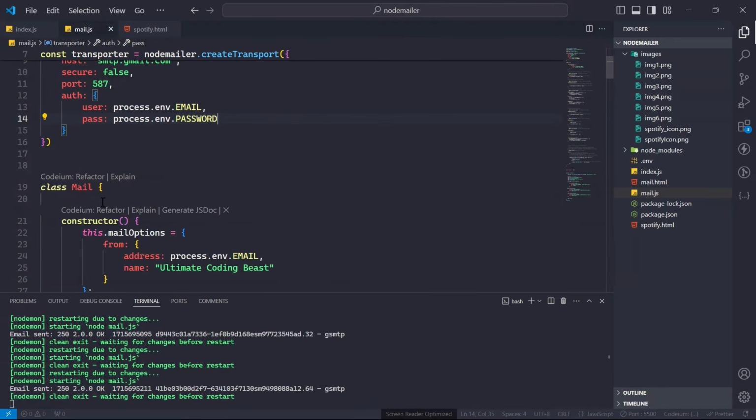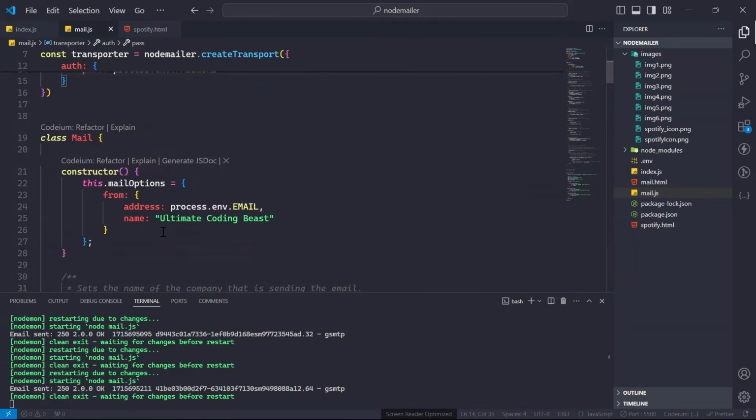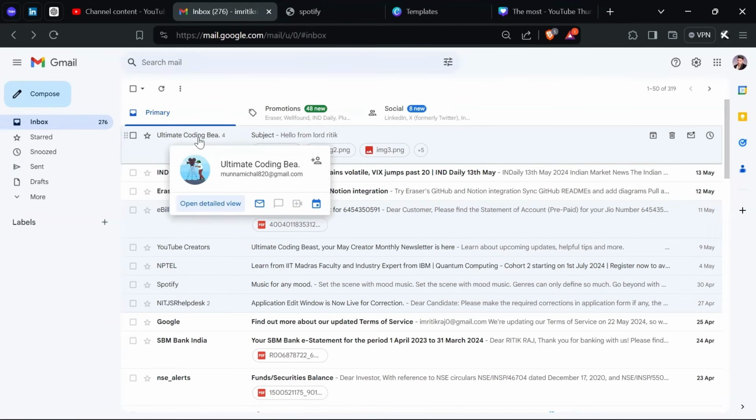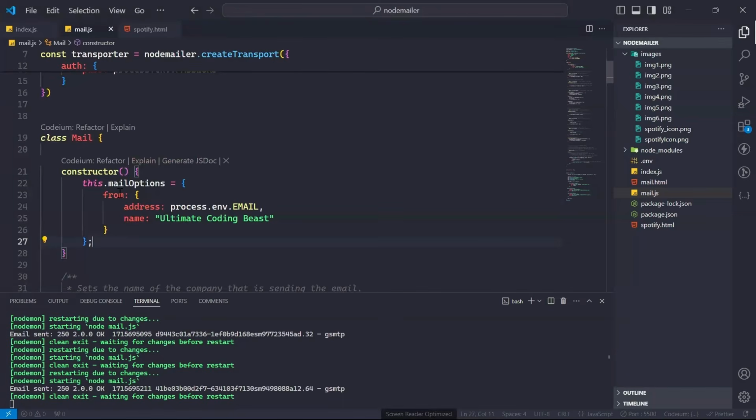Okay, and this is the Mail class where we have created all the methods and the constructors. So in the constructors, we have all the options which we want to send in the mail. So this is the from, which will show where this email you have received from. Here we have received the email from Ultimate Coding Best, but our sender ID, basically the email ID, is this one. You can do this using from, and in the address we will put the email ID and in the name what your company name is or what you want to show as your name.